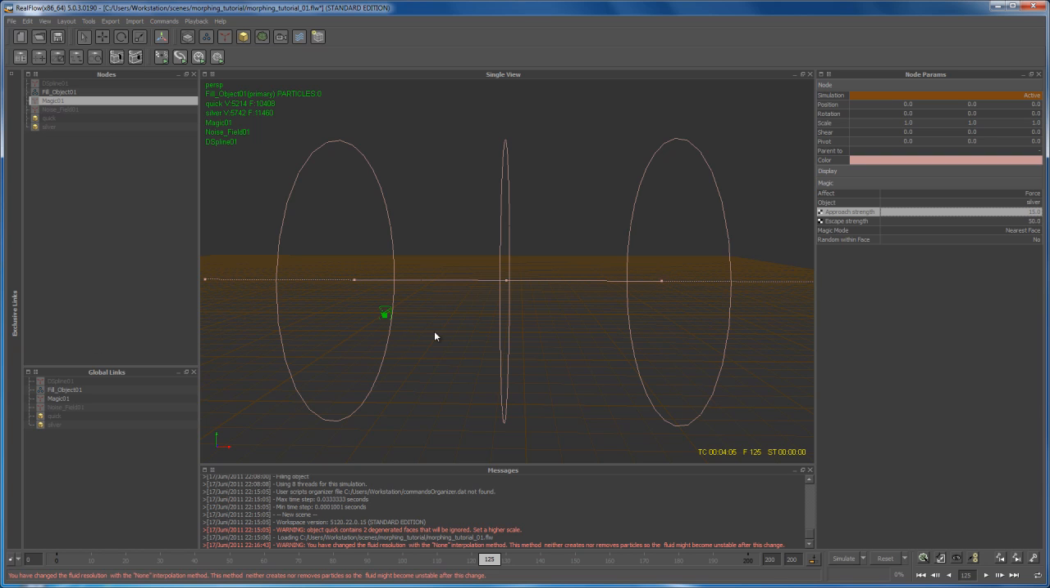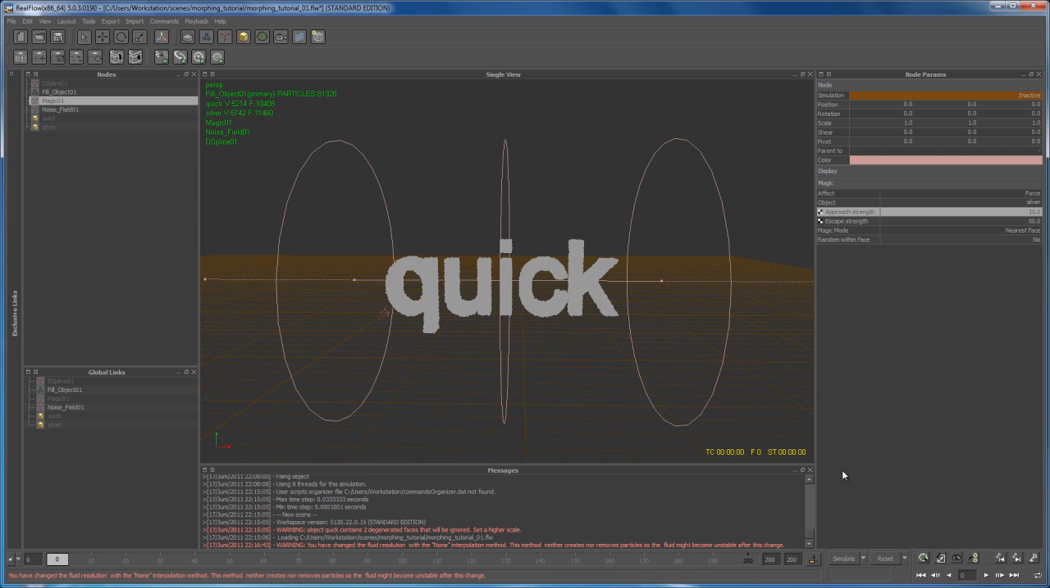But since we did some tweaks in the magic daemon, and we have that bug, we have to do the workaround again. So select the magic daemon under the global links, hit delete on the keyboard, and then drag and drop it back into the global links. And then let's reset our simulation. Just wait a couple of seconds here. Okay, and then let's simulate this through and see what we got when that's done.